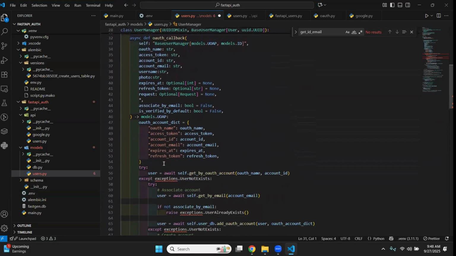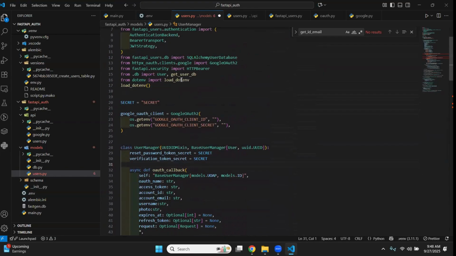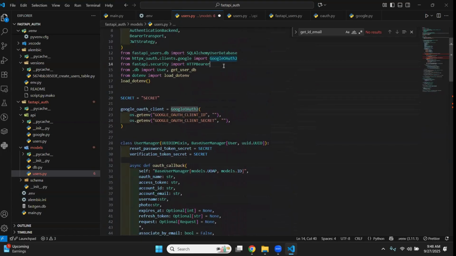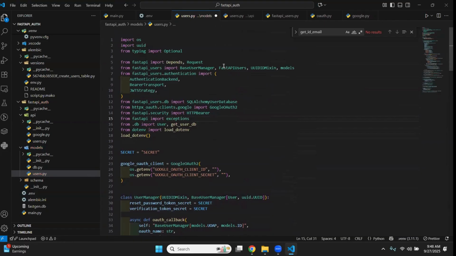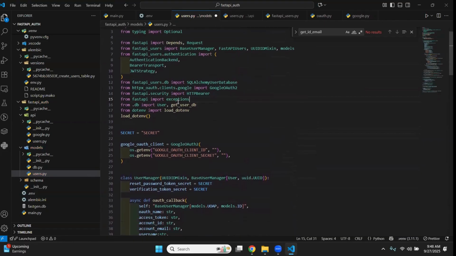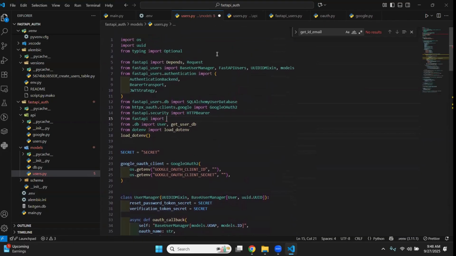Now let me import the exception from the FastAPI exceptions. Yeah, actually for FastAPI it is already defined. Let me define it over here.